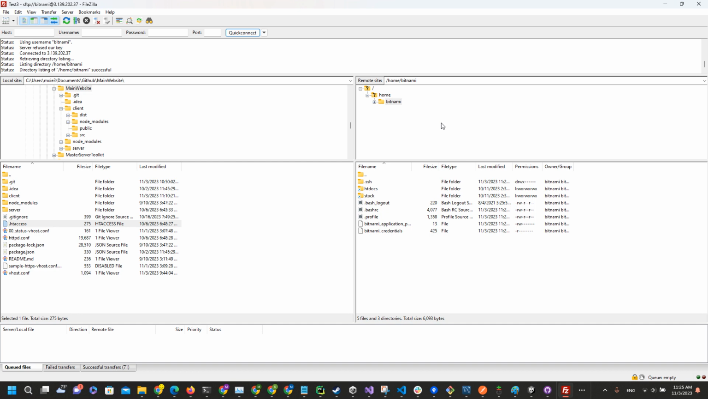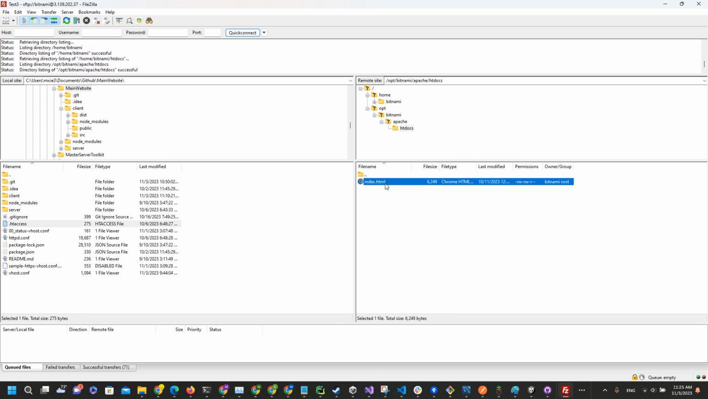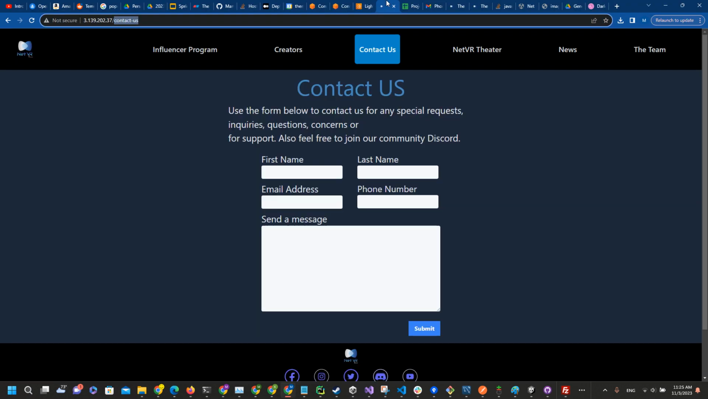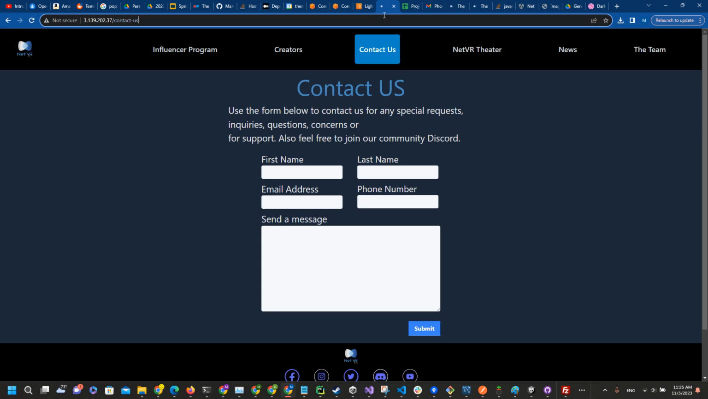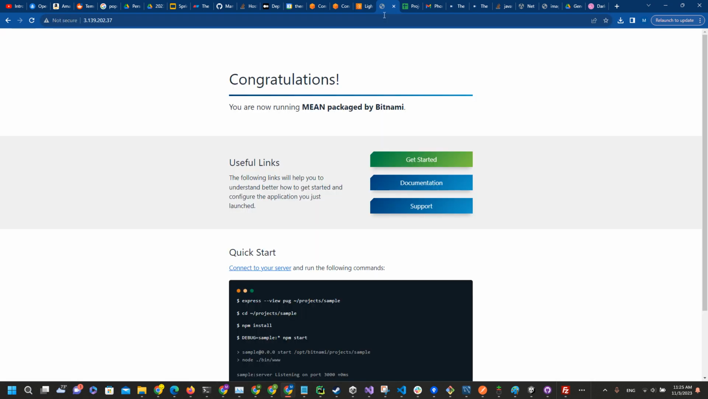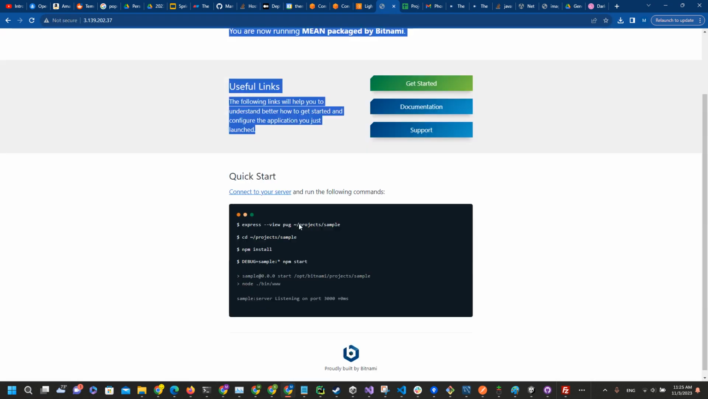We are now connected. So if you go to htdocs, you can see that we already have index.html. If we go here, and we go copy and paste, we can see what the htdocs looks like. Congratulations, this is the default one.